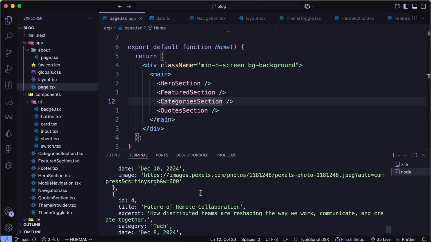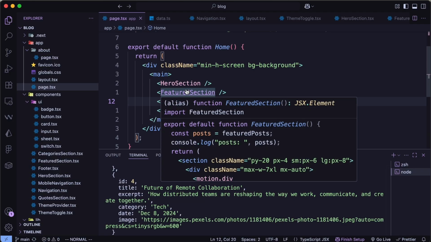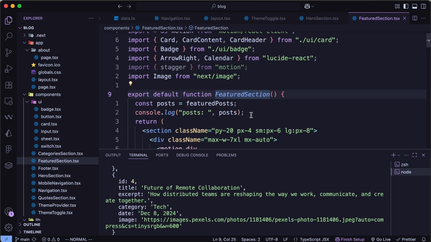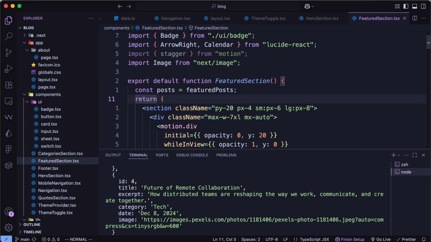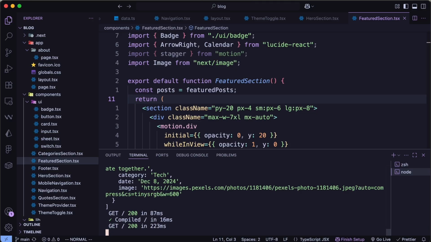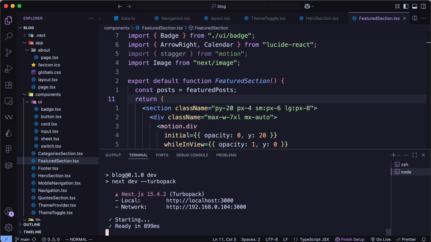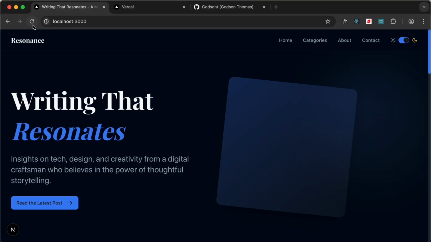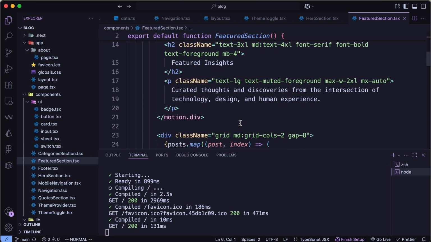Now these are basically the featured posts. So let's open featured posts. And here we have the console log. I'll just delete that, and let's rerun our application. And now we can see everything looks all right. Let's reload this page, and everything is working all right.